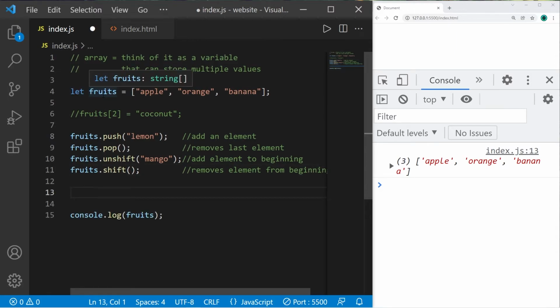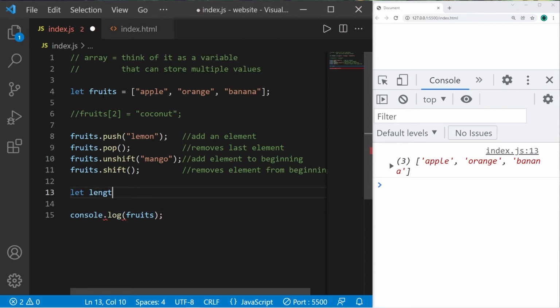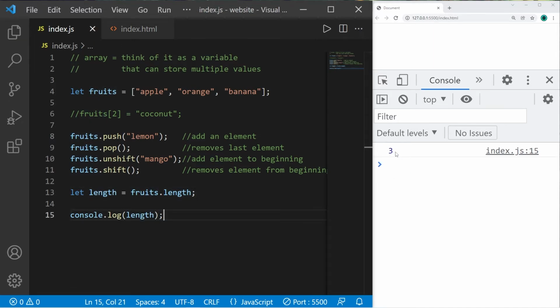You can access the length property of an array. I'll store this within a variable. Let length equal fruits.length. And the length of my array is 3. We have 3 elements, an apple, an orange, and a banana.